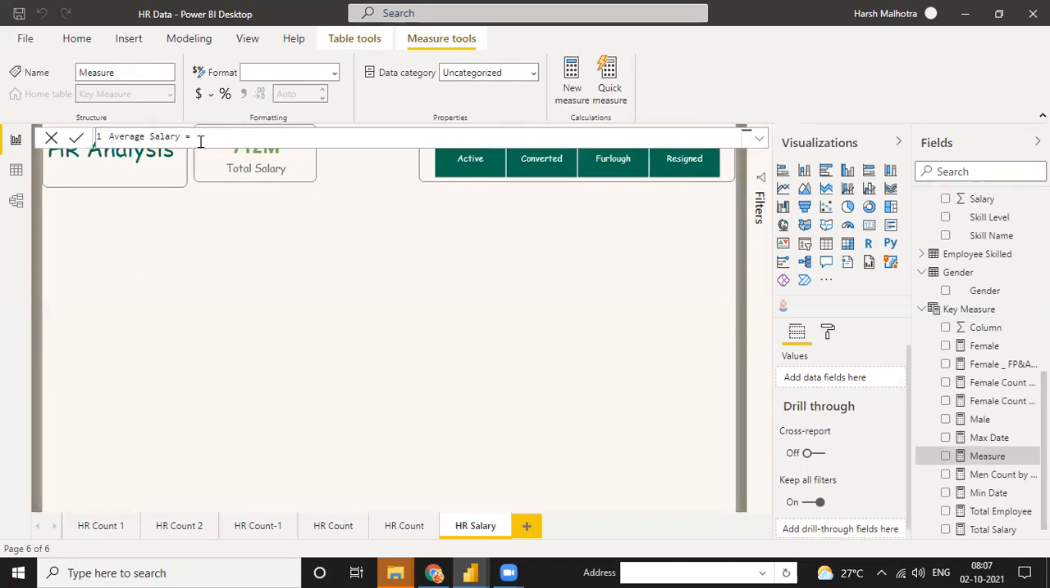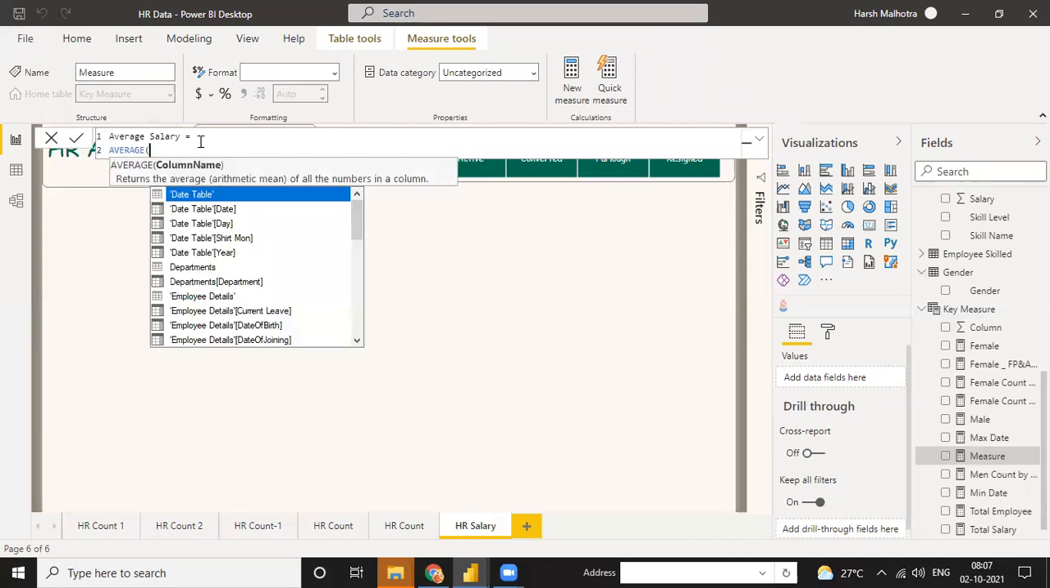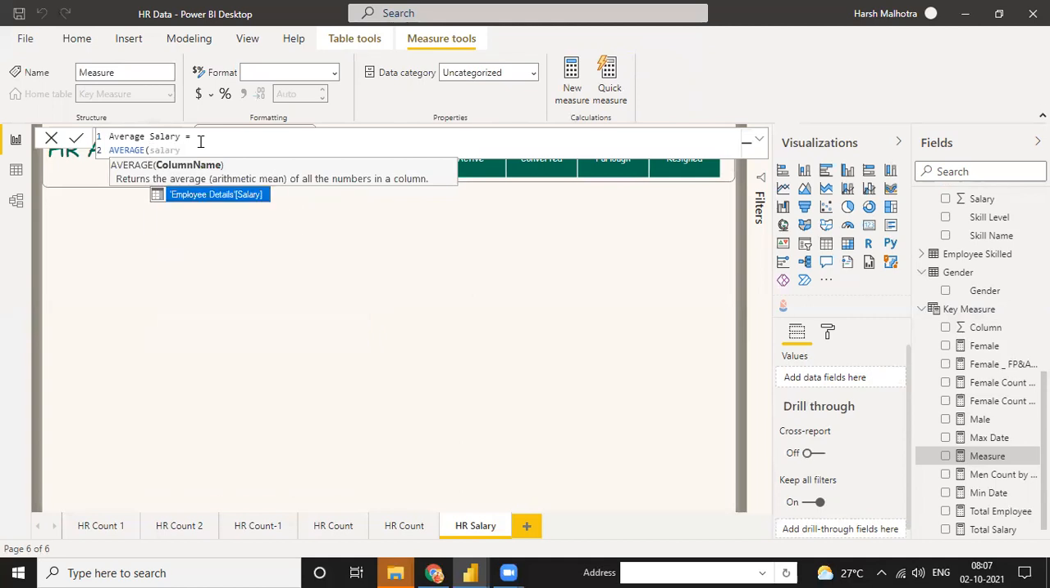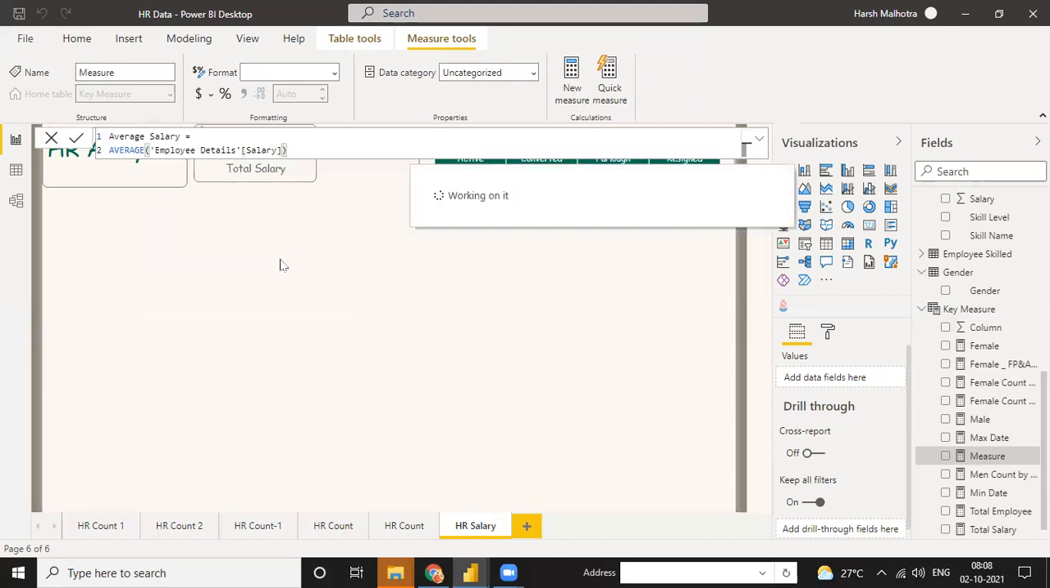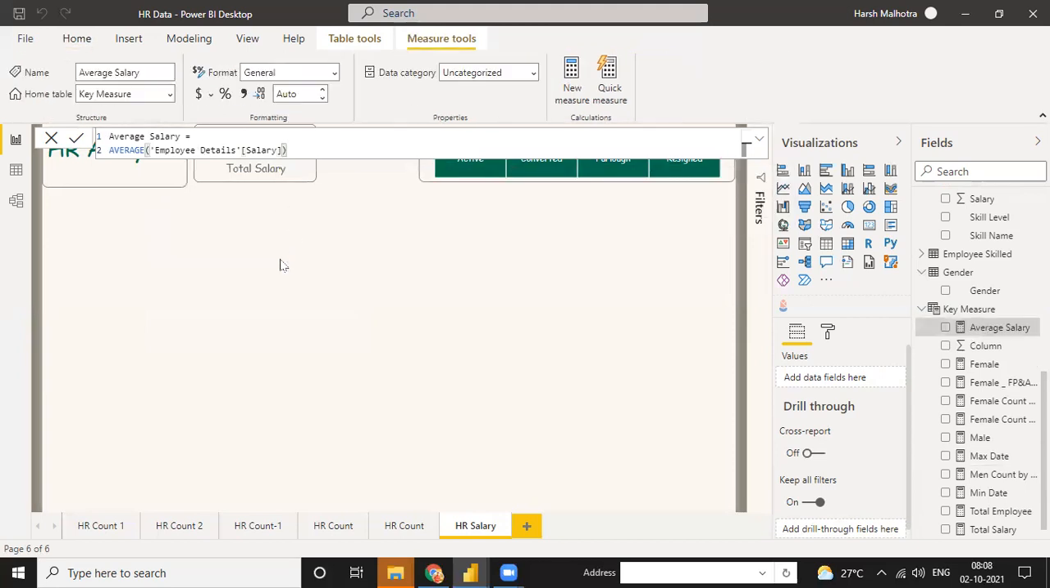Can you please create one tabular chart also? Yeah, just a minute. I will calculate it. Okay, average for a salary. I'm just putting the second page. This is your second page. First one is your count page and second one is your employee salary basis.